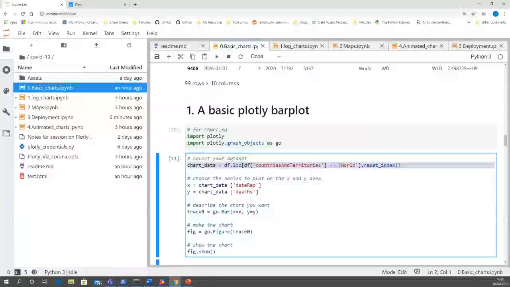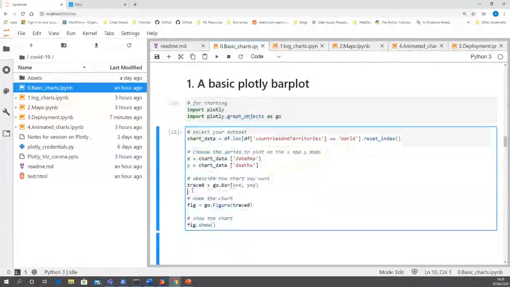You then have to allocate what you want on your x-axis. So here I'm going to put the date on the x-axis. You select your y-axis, what you want on your y-axis. So it's deaths, that's the height of the bars. And then, this is quite important, and this is fundamental to Plotly.